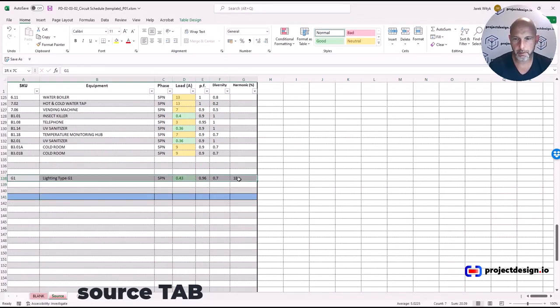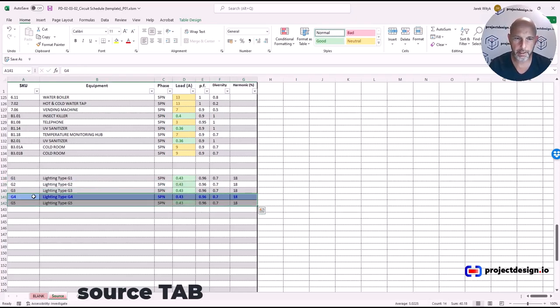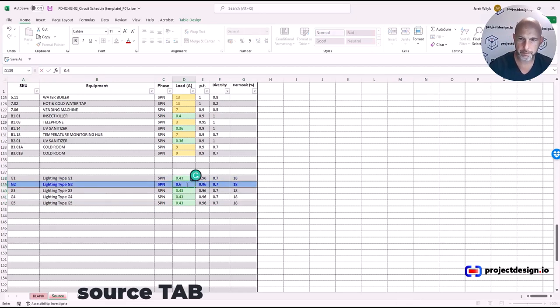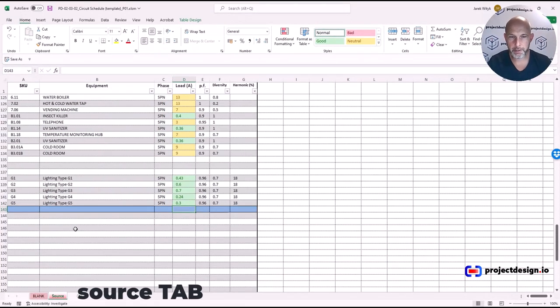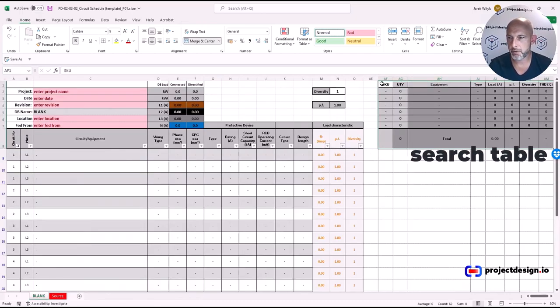Let's create a few of those, four of those lights. Oh, let's go one more. And let's say I've got five types of lights. Each of them has slightly different load. It very often happens that you have different types of light fittings per circuit, and you have to somehow calculate and add them together. That's why you've got this table here.